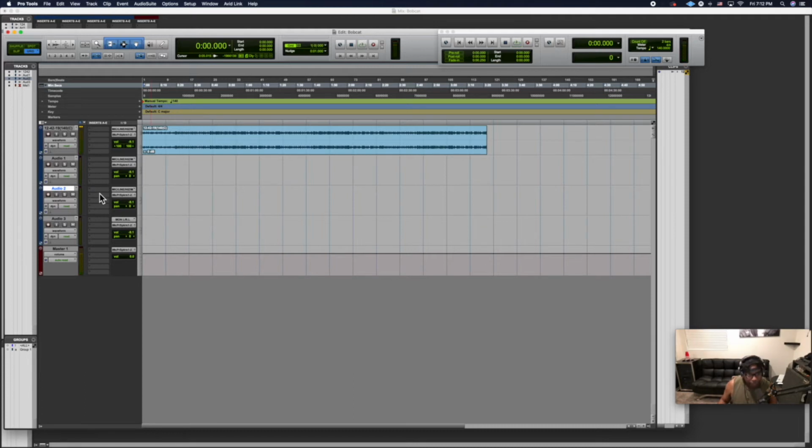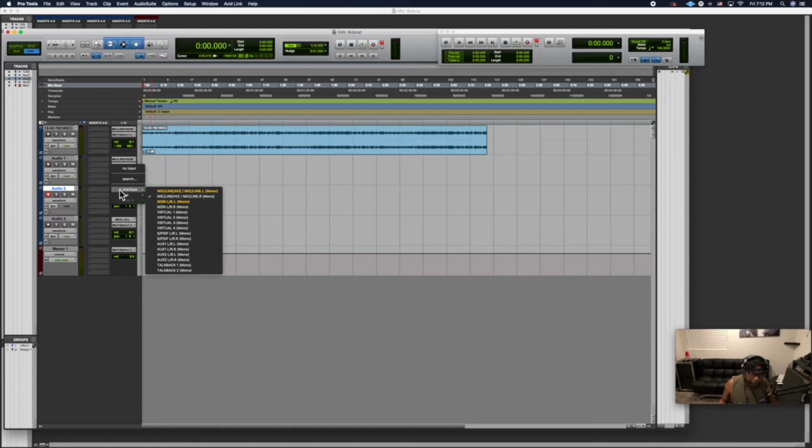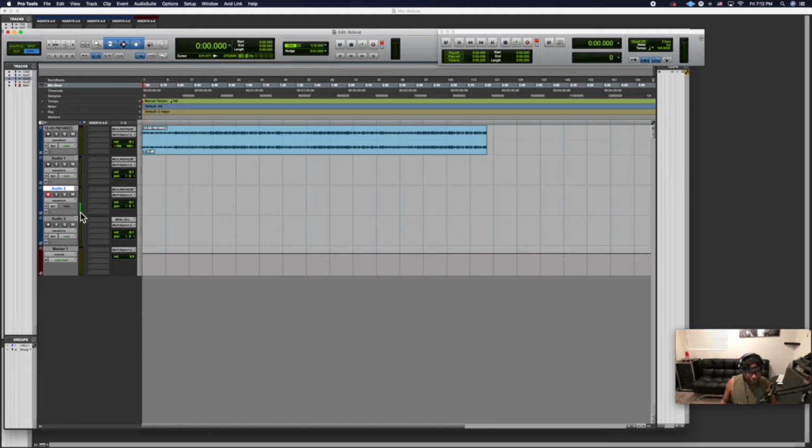All right. So now, in order to record, you need to record enable the track. So you press that recording button. You should usually be able to see levels here. If you don't, that means your input is on the wrong input. So this probably should be this one, mic 1. So now you see me in there.